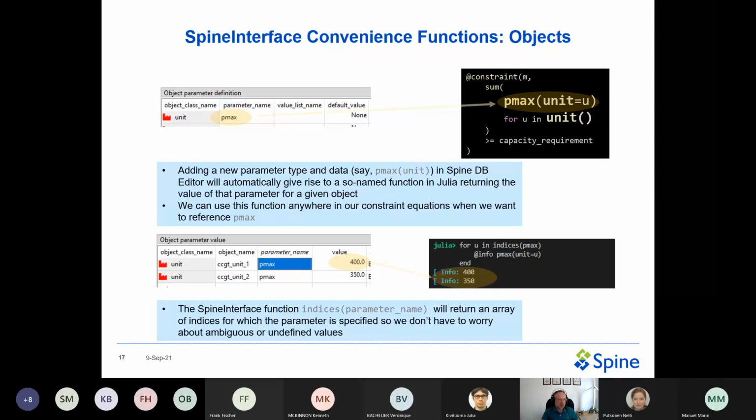So as I said, there's no data there, so that wouldn't be very interesting. So what we can do is specify some values for pmax for specific units. And here we've given values 400 and 350 for these two units. And if we then call this parameter convenience function pmax and inspect its value, we can see that we've made that connection between our data and the code.